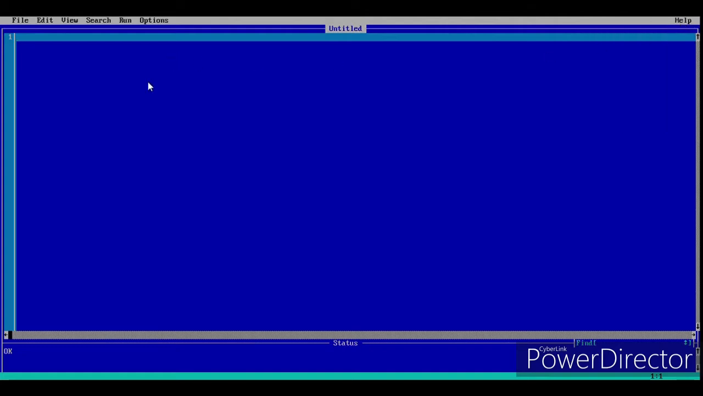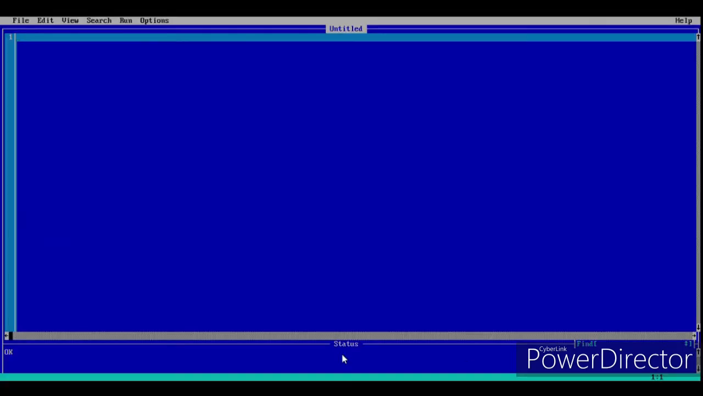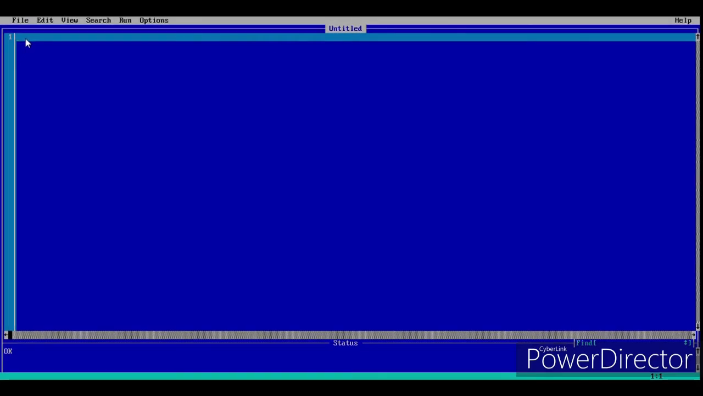Now let me tell you, at the bottom we have the status bar. It tells you that if you're writing a program and you made a mistake, unfortunately, it just says syntax error. It depends upon the mistake you make. And the next one is programs. So let me start with the programs.